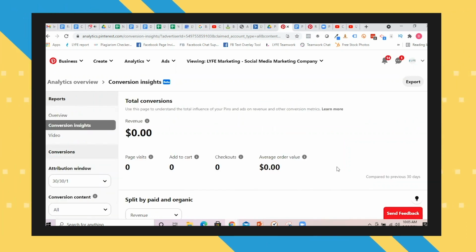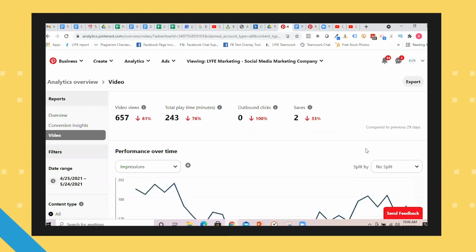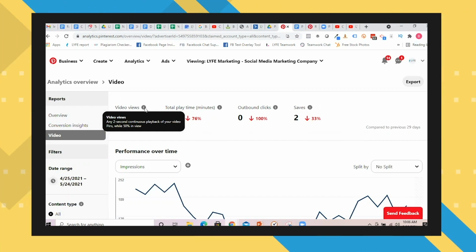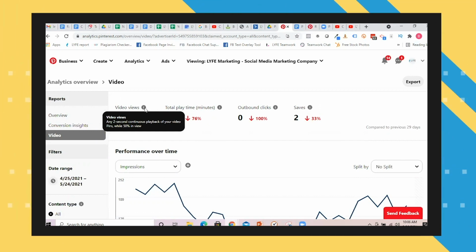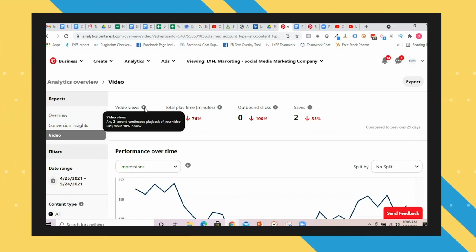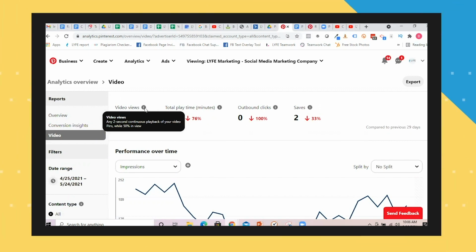All right, so moving on to the next analytics tool is going to be video. So up top, the main metrics that we have are video views, any 2-second continuous playback of your video pins while 50% in view. So the 2-second part is talking about how long it's played, and the 50% in view means that it's still 50% within view of their screen. So this isn't going to count if someone is just scrolling past it. It's got to be 50% within view and a 2-second continuous playing of your video.